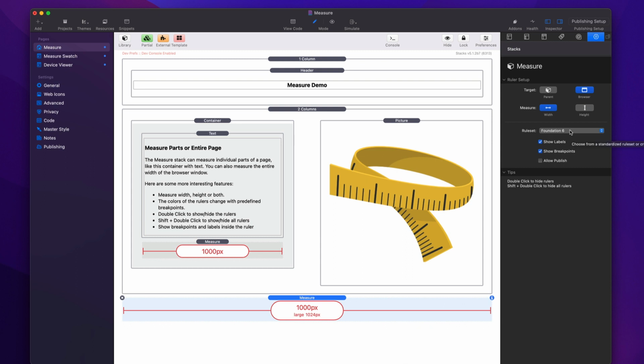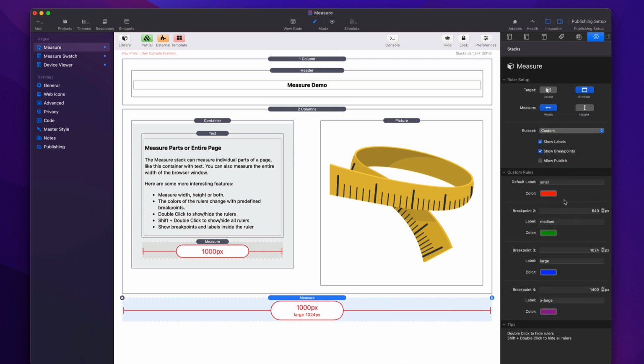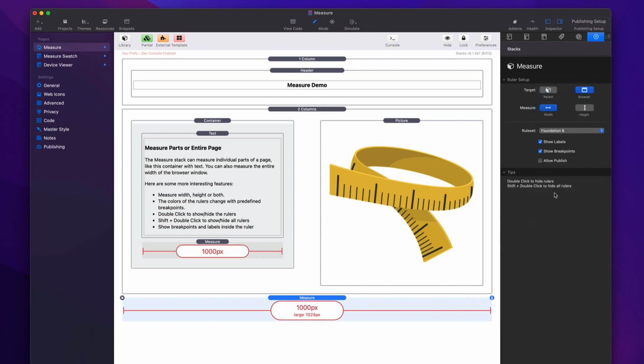The next setting here is the rule sets. As you resize your browser window, the measure stack can change colors and update breakpoint labels based on various rule sets. I have all of the rule sets defined for all popular frameworks here. We have Foundation 6, any Bootstrap related themes, Source, and I also have some interesting ones for iOS devices and Android devices. And if you really want to, you can define your own custom rule set as well. Since I'm using Foundation right now, let's look at that rule set. You can turn on labels and show the breakpoints for that.